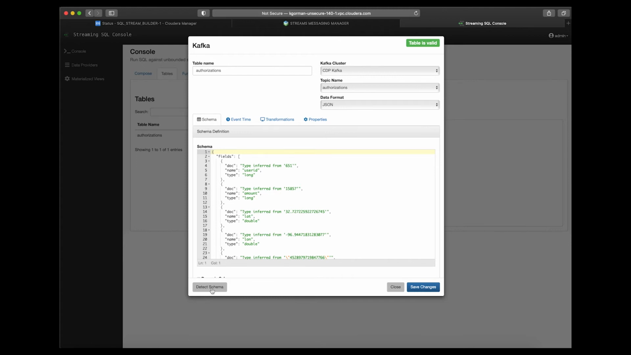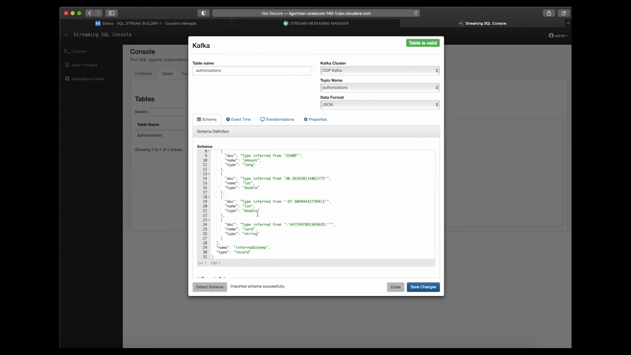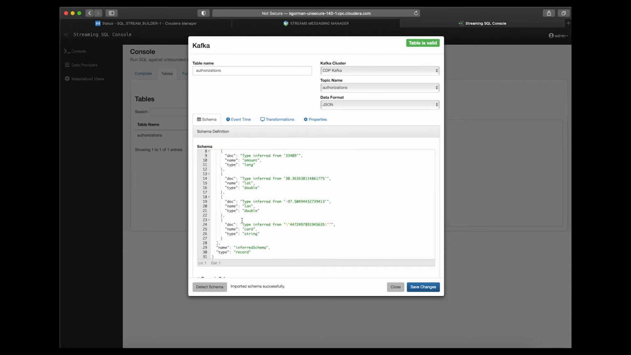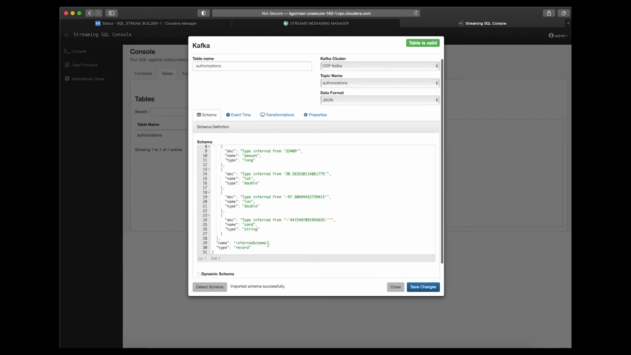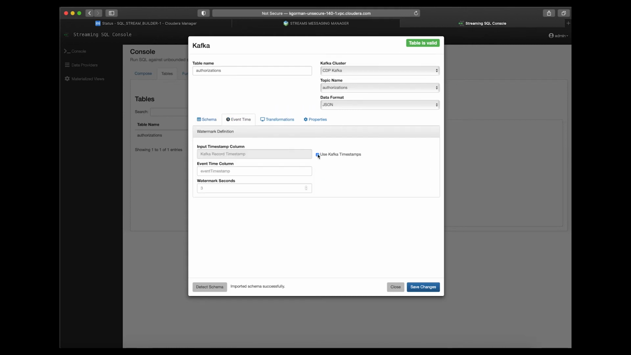The schema for it, I can just detect the schema. I already did this before, but you can just click on detect schema, and it's going to go out to the topic itself. It'll read the data that I just showed you from Streams Messaging Manager. It's going to infer types from that JSON document and then build us a schema. Also to note is event time. We're going to use Kafka timestamps for our event time. You'll notice that I have no timestamp in my data itself. We're going to go ahead and use Kafka's timestamp for that. So that's why we have this selected here.